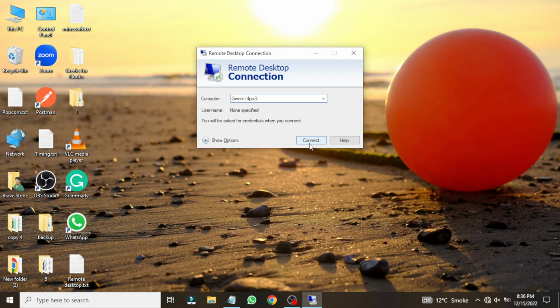One thing you have to keep in mind is that the remote desktop function will work only when both PCs are connected to the internet or Wi-Fi.